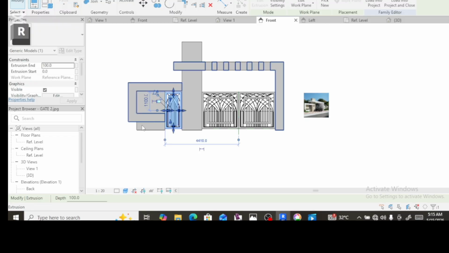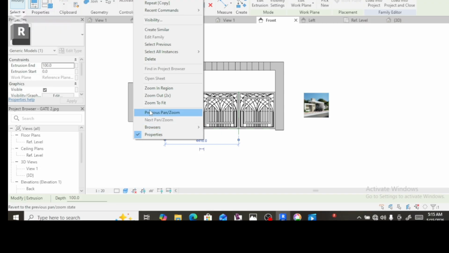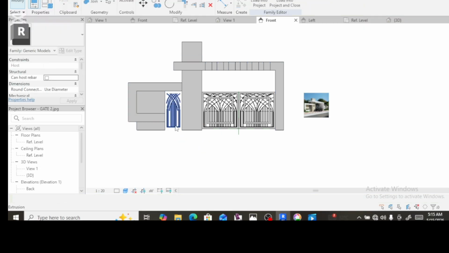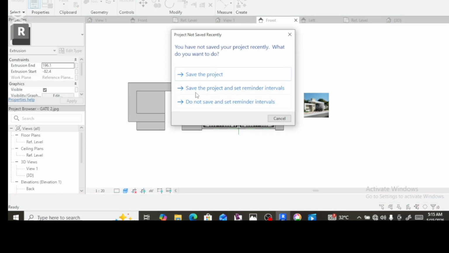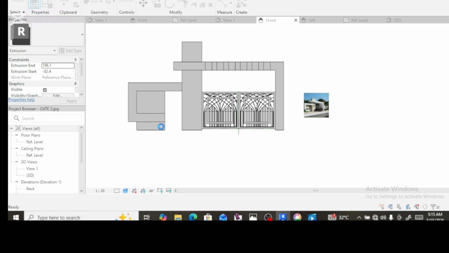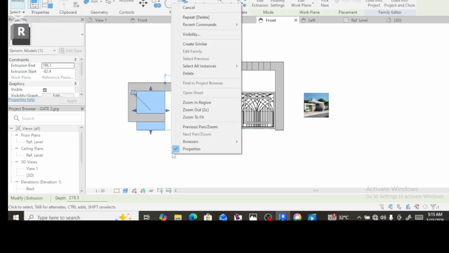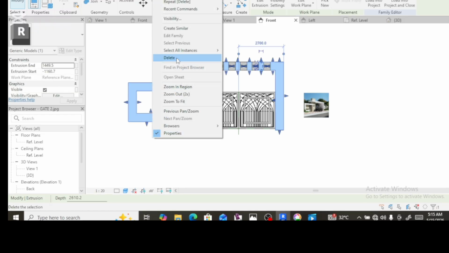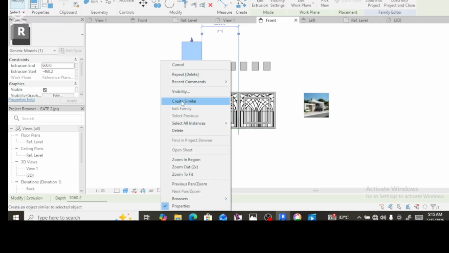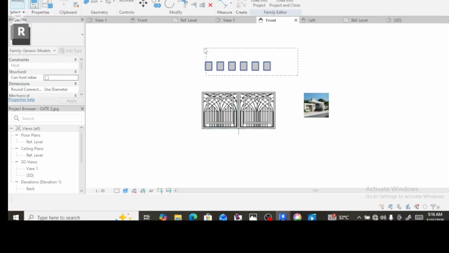So first of all, highlight, let's delete and start afresh. Finish. Save. Each time Revit asks to save, try and save. Okay, so I'm going to delete. Therefore, highlight this and delete.